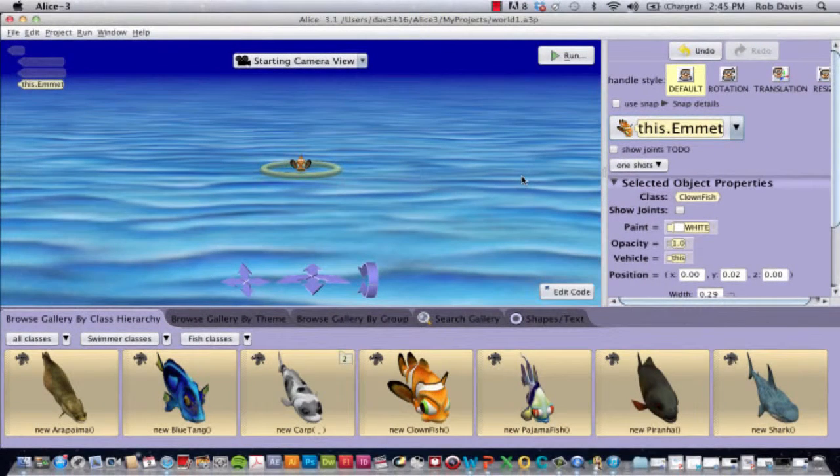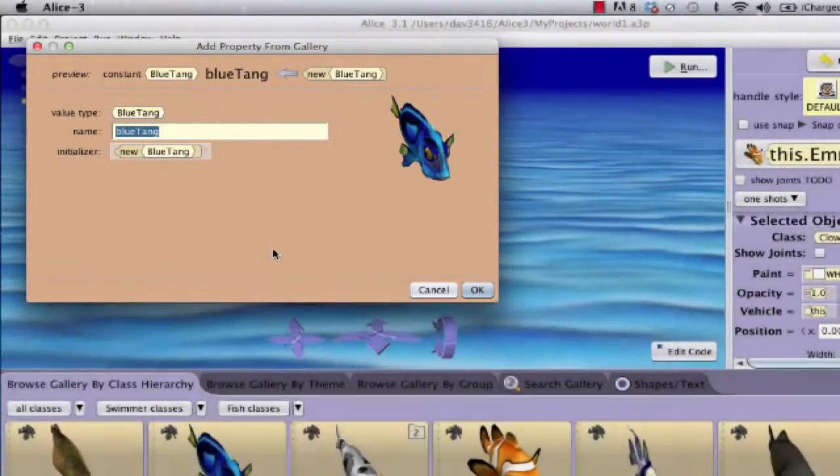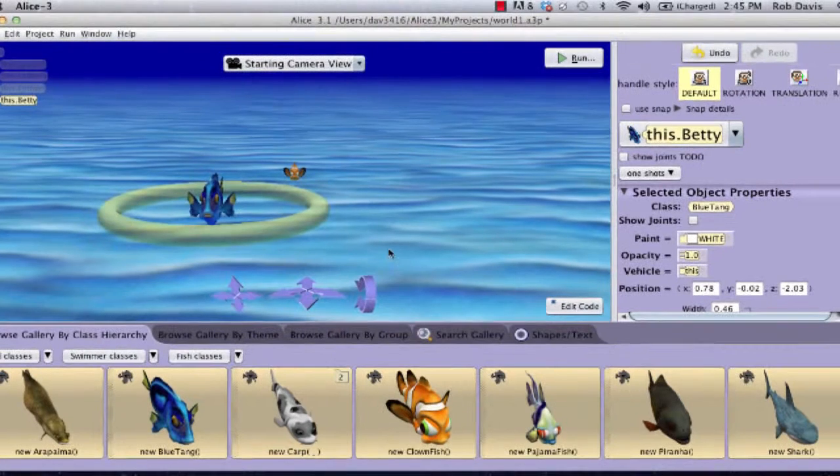We will now demonstrate adding a new object to the scene by clicking and dragging a new blue tang into the scene. With a mouse, click on the blue tang picture in the gallery and drag the yellow bounding box that represents the blue tang, size and orientation into the scene view. A dialog box opens where you can enter a name for the blue tang object. Enter the name Betty and then click on OK. The blue tang, named Betty, has been added to the scene.